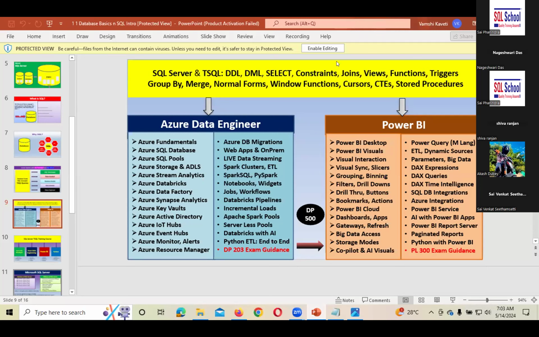Once you complete this SQL part, we can go for Power BI developer or Azure Data Engineering. Our SQL School Institute teaches Microsoft products: Power BI, Azure Data Engineering, Snowflake support. We are teaching. First we need to complete this, because in the IT market nowadays they are expecting multiple technologies. So this is basic. You are going to cover SQL, TSQL, then we can go for Power BI or we can go for Azure Data Engineer. Our team will guide you, no problem. Any technical question, you can raise.